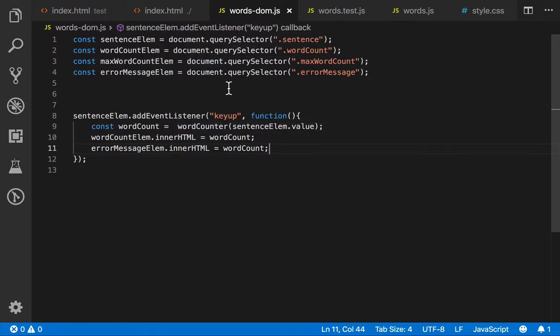So what I want to do differently now is I want to use the factory function. So what we can do now is we can have a factory function in here.